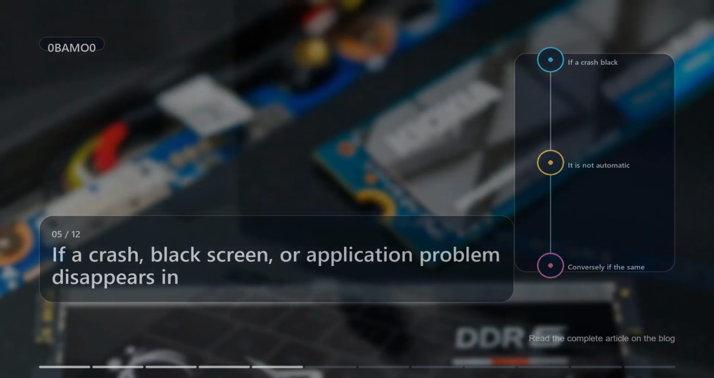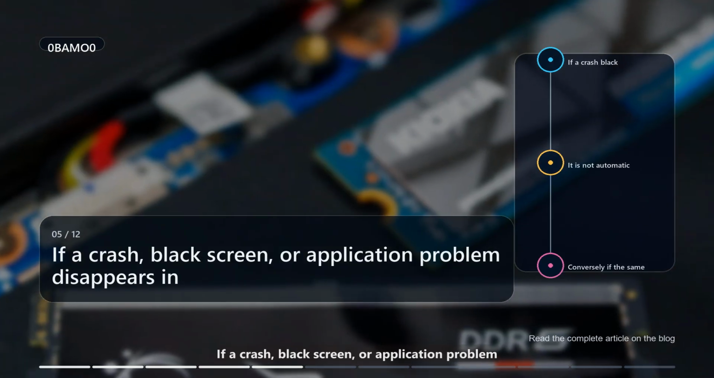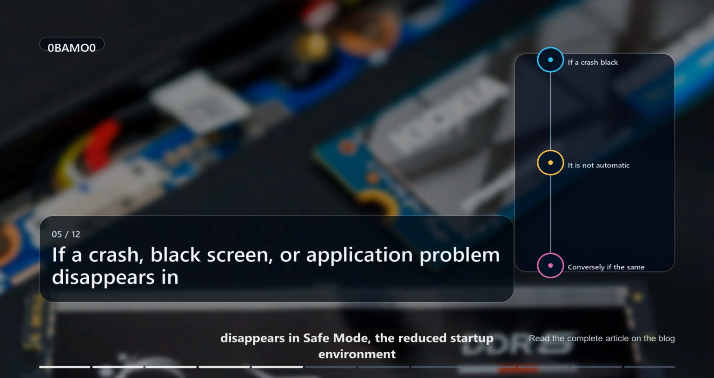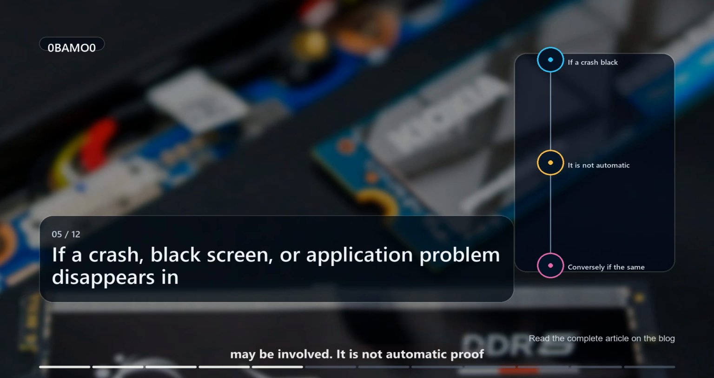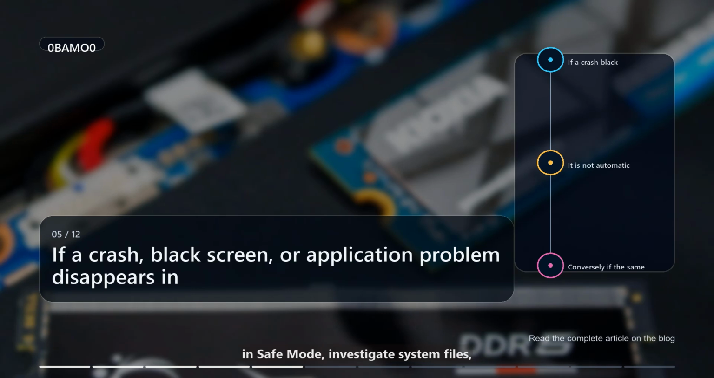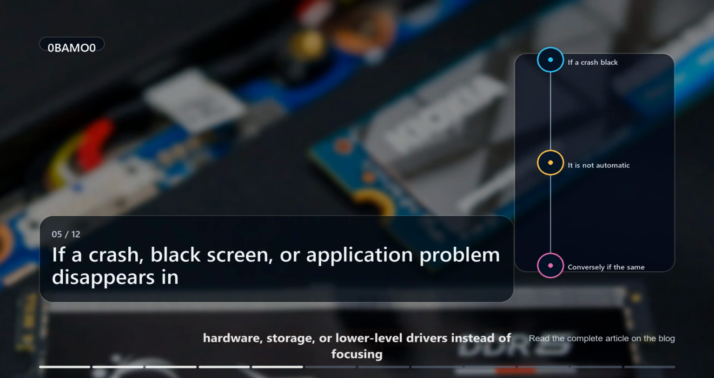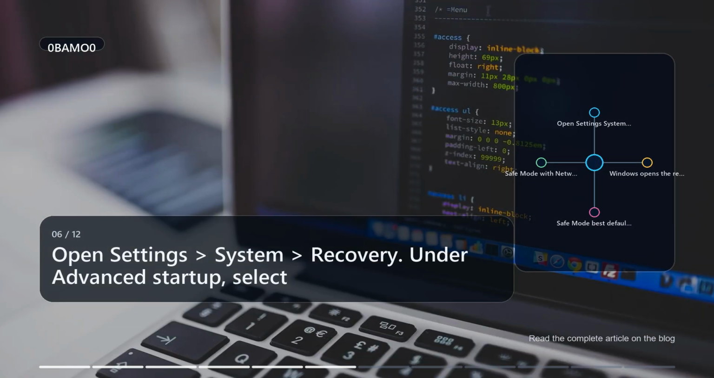If a crash, black screen, or application problem disappears in safe mode, the reduced startup environment becomes evidence. Something loaded in the normal session may be involved. It is not automatic proof that Windows is fine, but it helps narrow the search. Conversely, if the same failure occurs in safe mode, investigate system files, hardware, storage, or lower-level drivers instead of focusing only on startup apps.